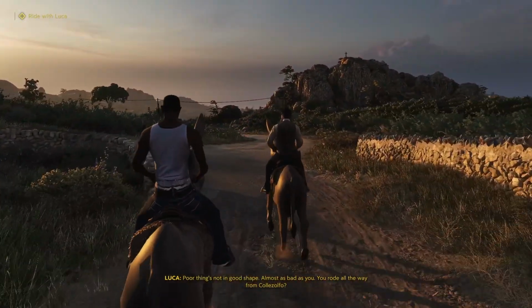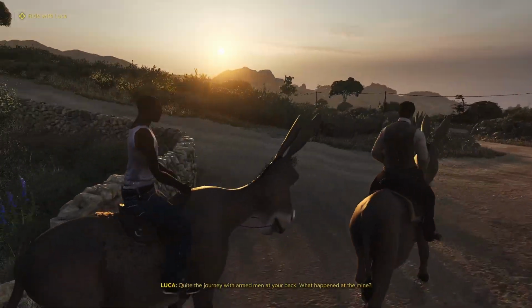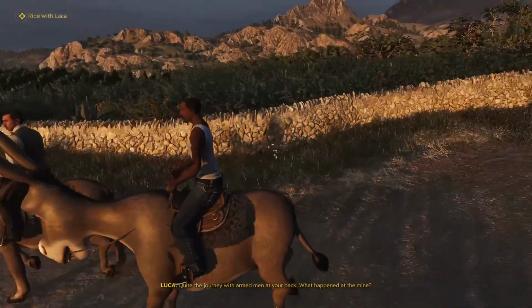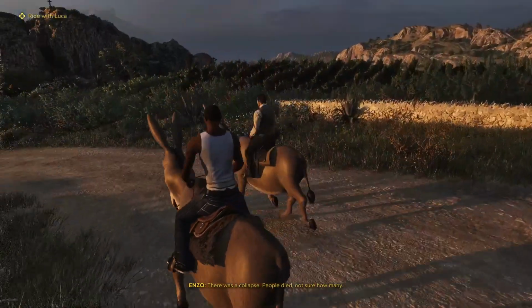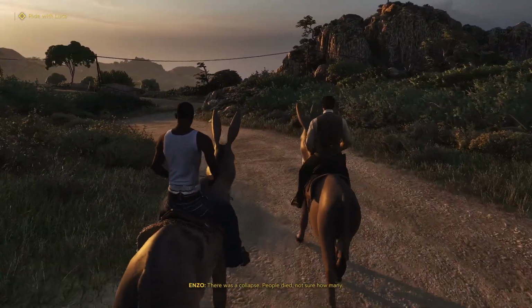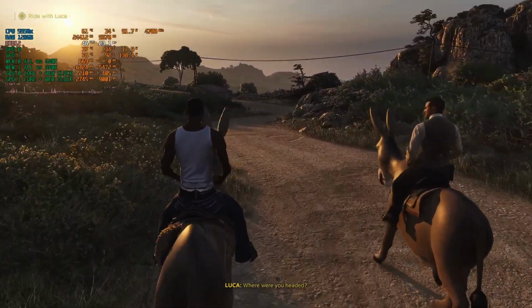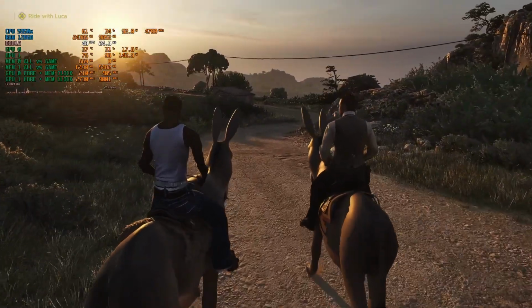You rode all the way from Colezzolfo. Yes. Quite the journey with armed men at your back. What happened at the mine? It was a collapse. People died. Not sure how many. Where were you headed? Anywhere. No family? No.